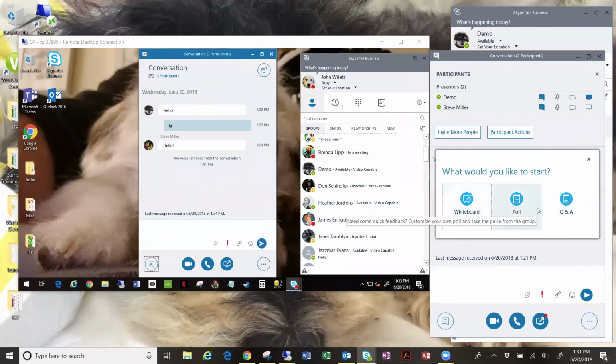We're not really going to go into the poll and Q&A today, but you can set up a poll if you've got a lot of people on the call and you want to have them vote. You can set that up right away and hit start for the poll, and they can provide you with feedback, and you can share that and save that screen. But the whiteboard is probably the most useful feature they have here.